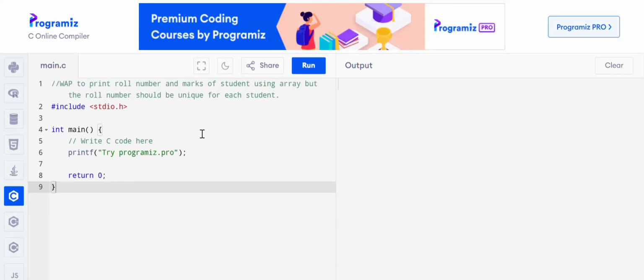I am Ayush Bakshi. So today I am going to explain you another C program. So our question is: write a program to print the roll number and marks of the student using array, but the roll number should be unique for each student.